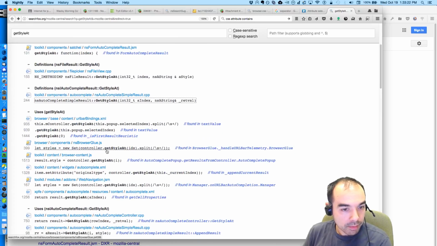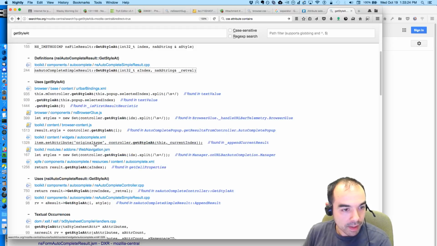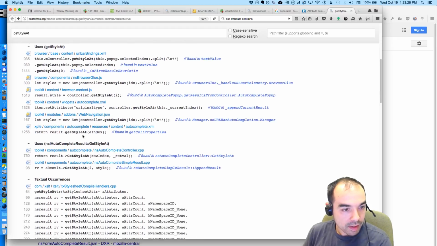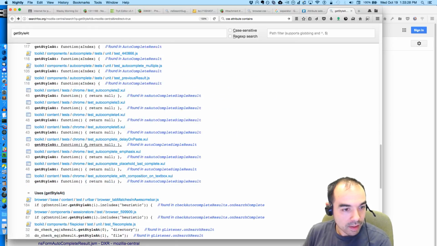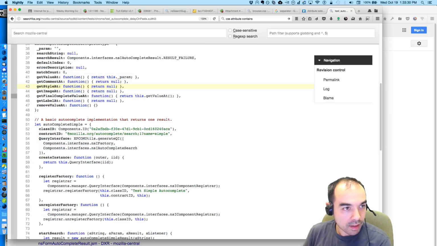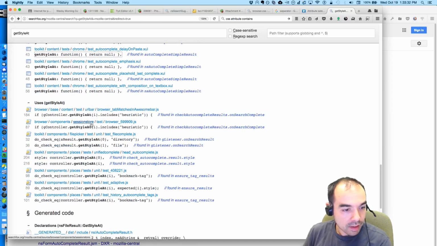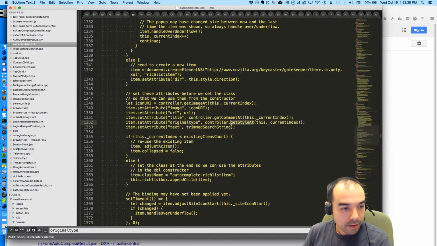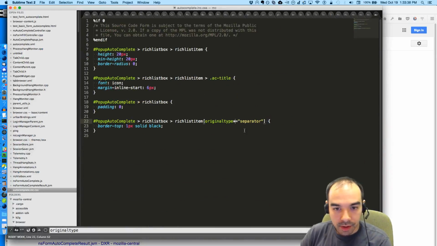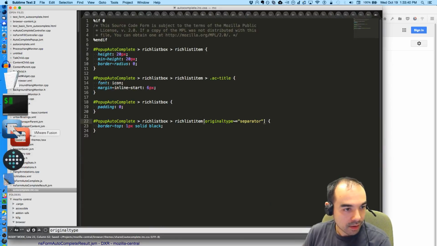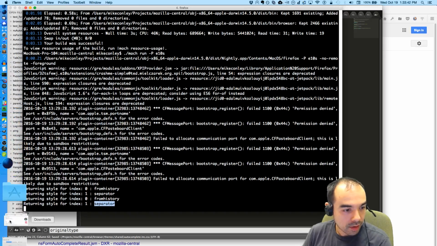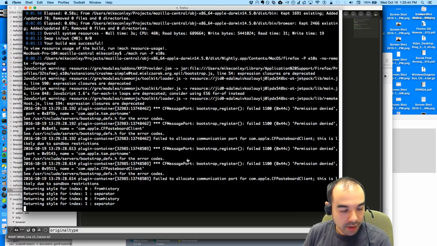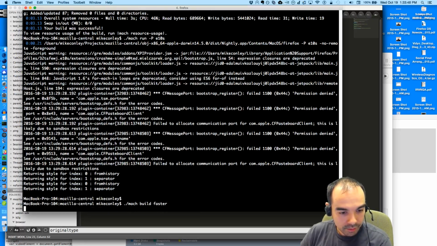Split. You can split it by spaces. Okay, so it is by space. Okay. So we will use autocomplete for that. All right, let's try it again. I have a good feeling.